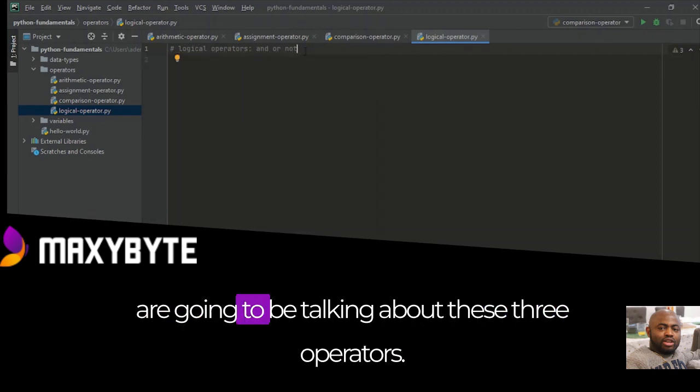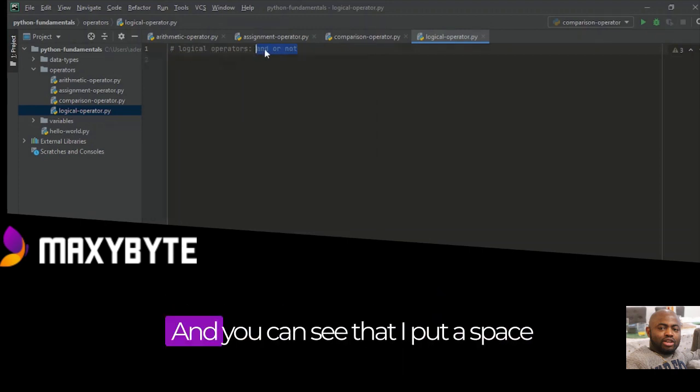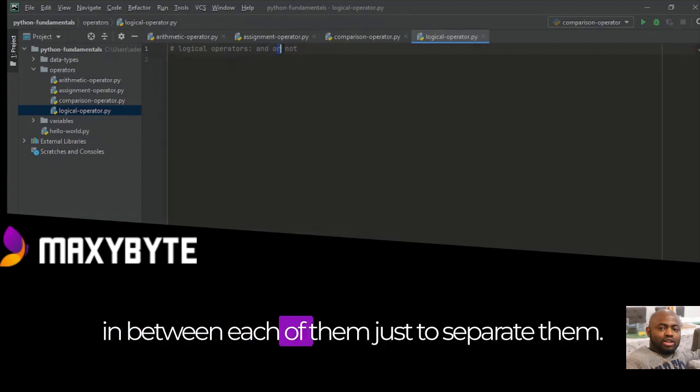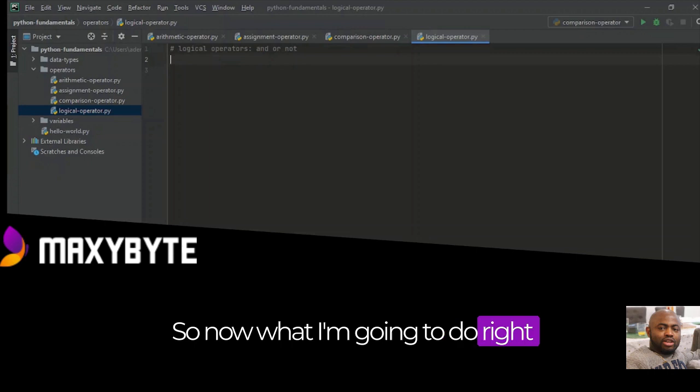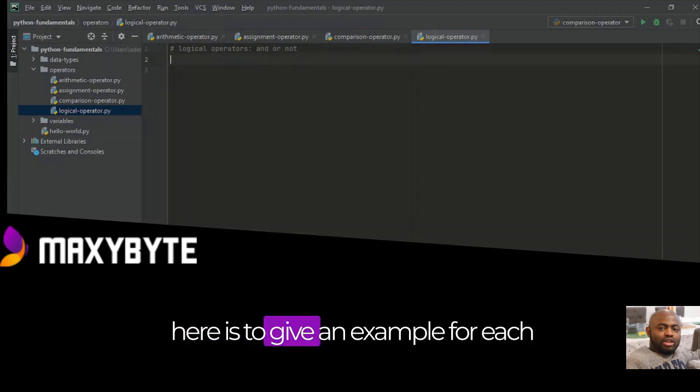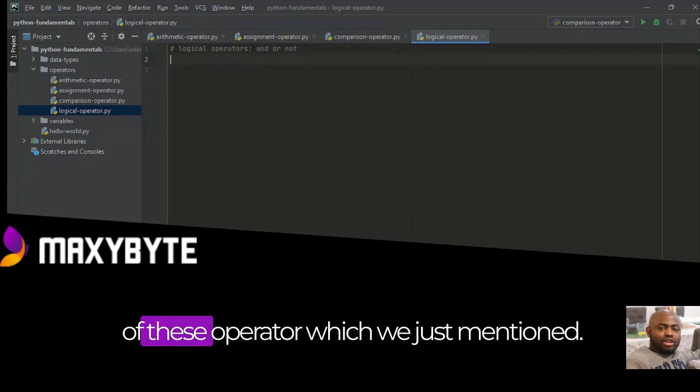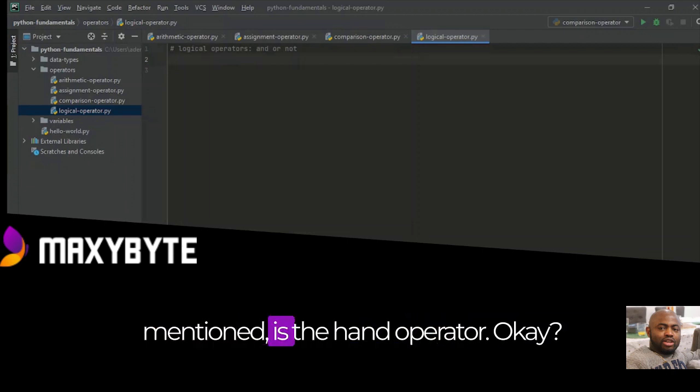Okay, and we are going to be talking about these three operators, and you can see that I put a space in between each of them just to separate them. So now what I'm going to do right here is to give an example for each of these operators which we just mentioned. And the first one, as I mentioned, is the AND operator.